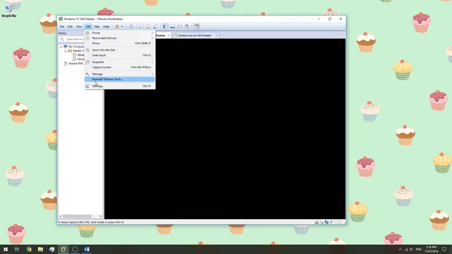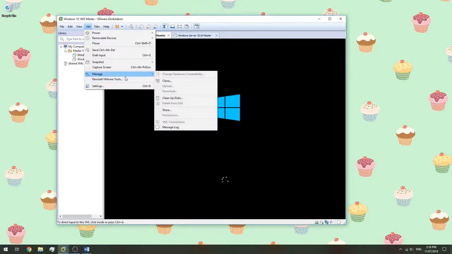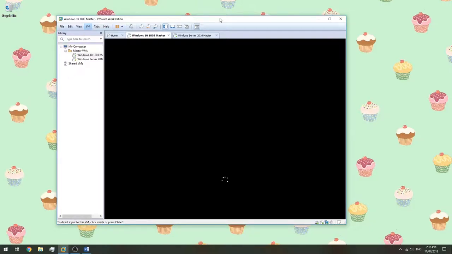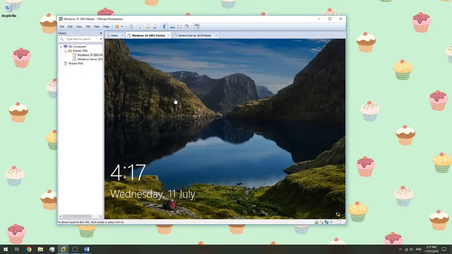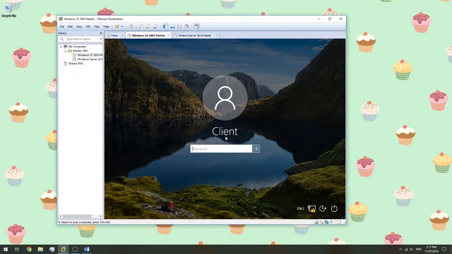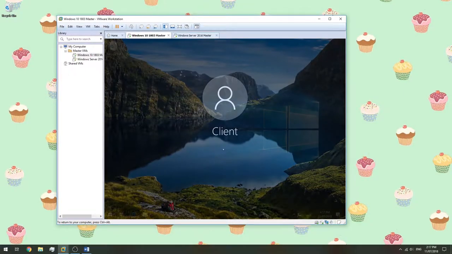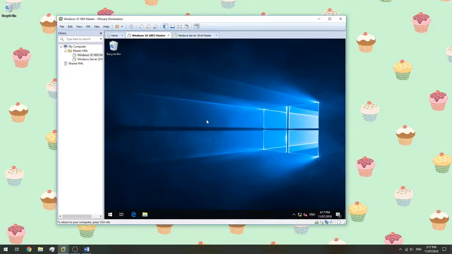So you can see "reinstall VMware Tools", that means VMware detected VMware Tools inside of that VM, and yeah, it's gonna work. Please wait. Alrighty, and you can see the name is client, password is complex password. There you go, that's about it.